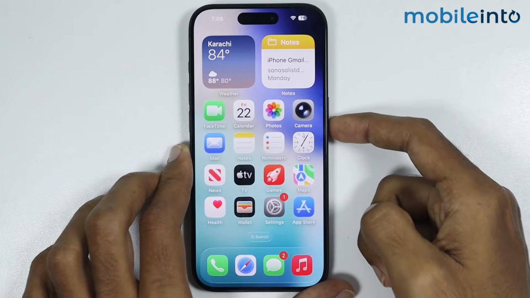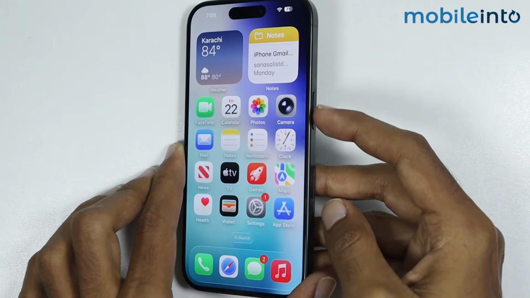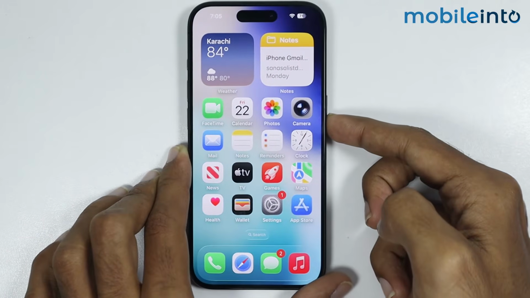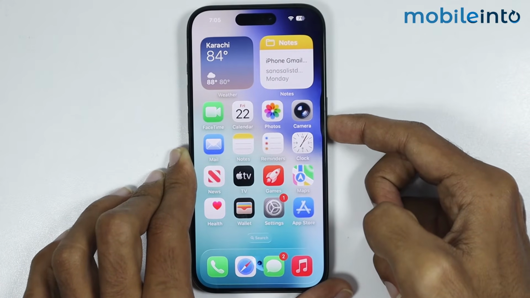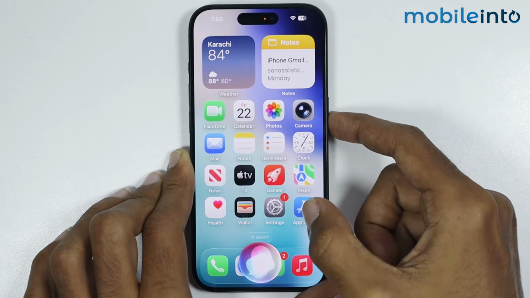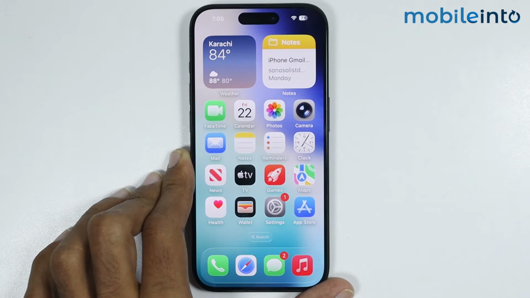Now to enable Apple Intelligence, just press and hold the side button on your iPhone to turn on Apple Intelligence. Now as you can see, it has enabled Siri instead of Apple Intelligence.